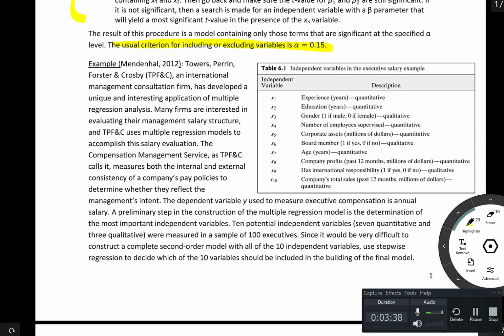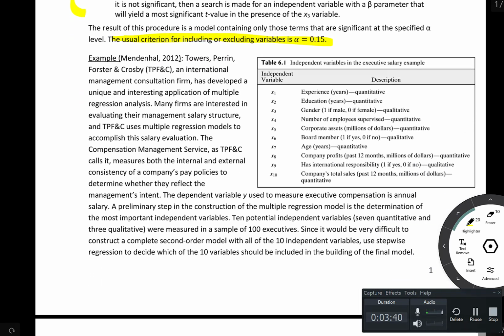Now, one thing you're going to notice in this note set, if you haven't already, is that it's pretty long, and the reason for this is we are going to get a ton of output anytime we do one of these variable selection procedures. So the majority of this note set is going to be output. So let's look at an example.